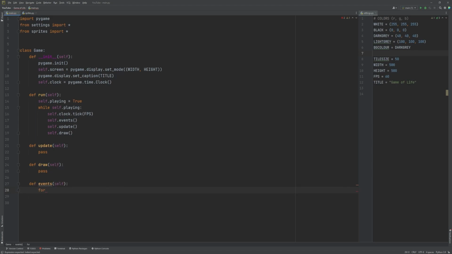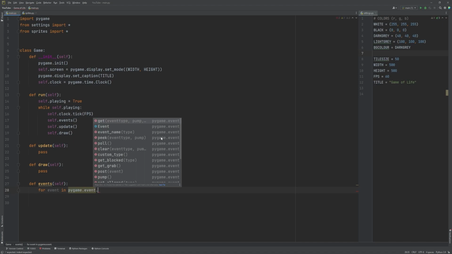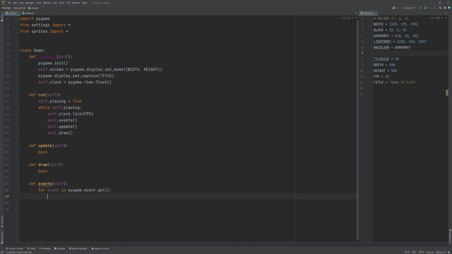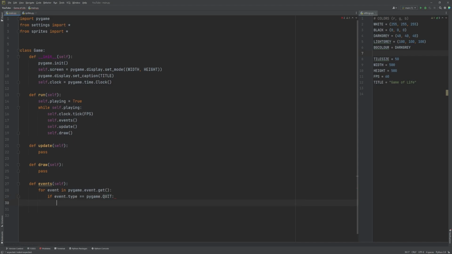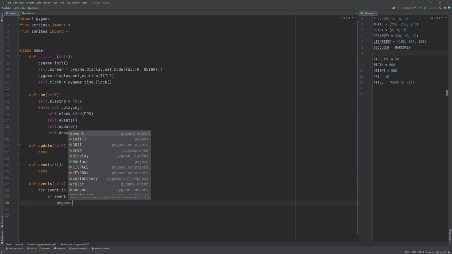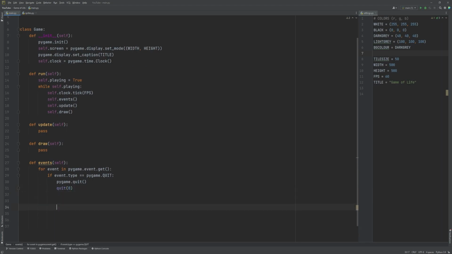We need a for loop in there, so for event in pygame.event.get. Is that it? I think so. And if event.type equals pygame.QUIT, then we want to do pygame.quit and then quit Python. Okay, so we quit Pygame and then we quit Python after. Okay, let's test this out.